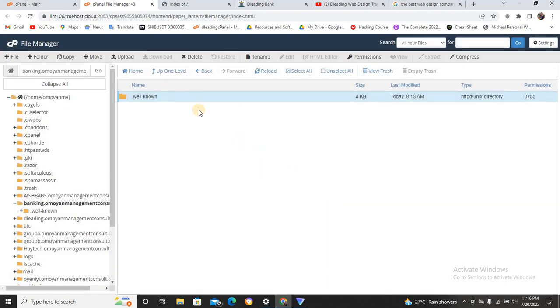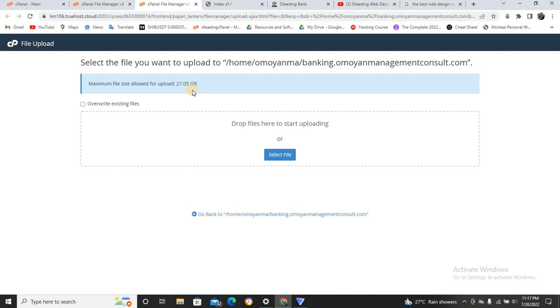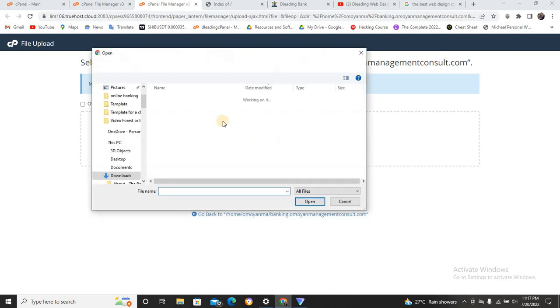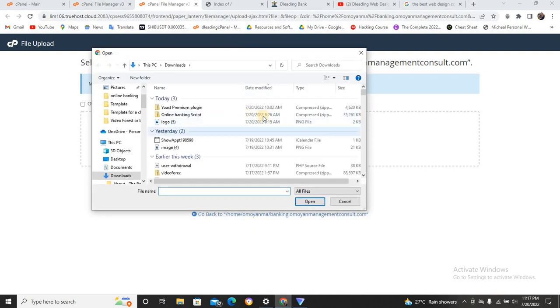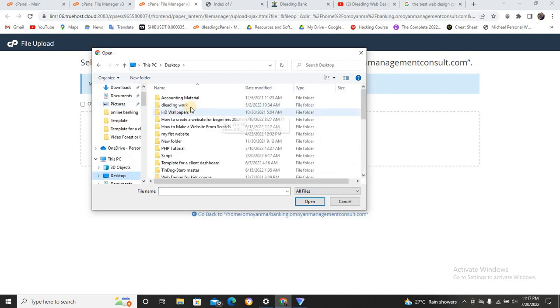Now, after deleting this, the next thing I want to do is upload the script here. So I'm going to click on this upload. When I click on upload, it's going to take me to the place that will enable me to upload my script or my file. Now, I will click on select file. Once I click on select file, it's going to open my system to me. So you can come to this place or probably just locate it on your desktop.